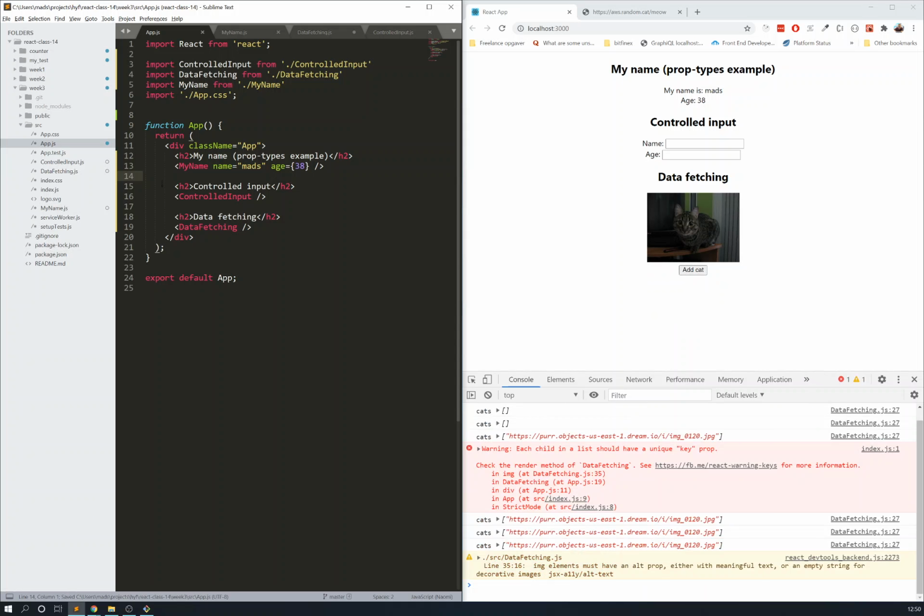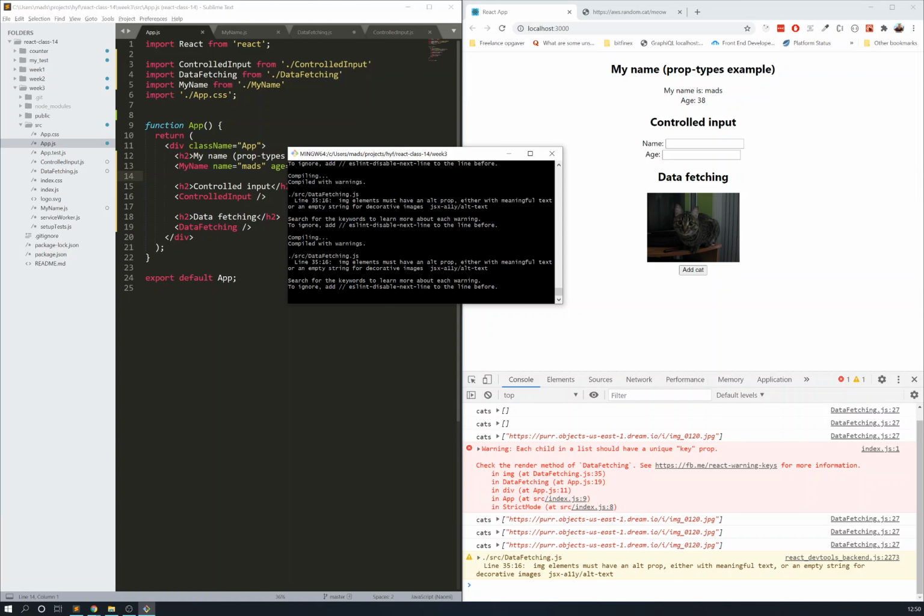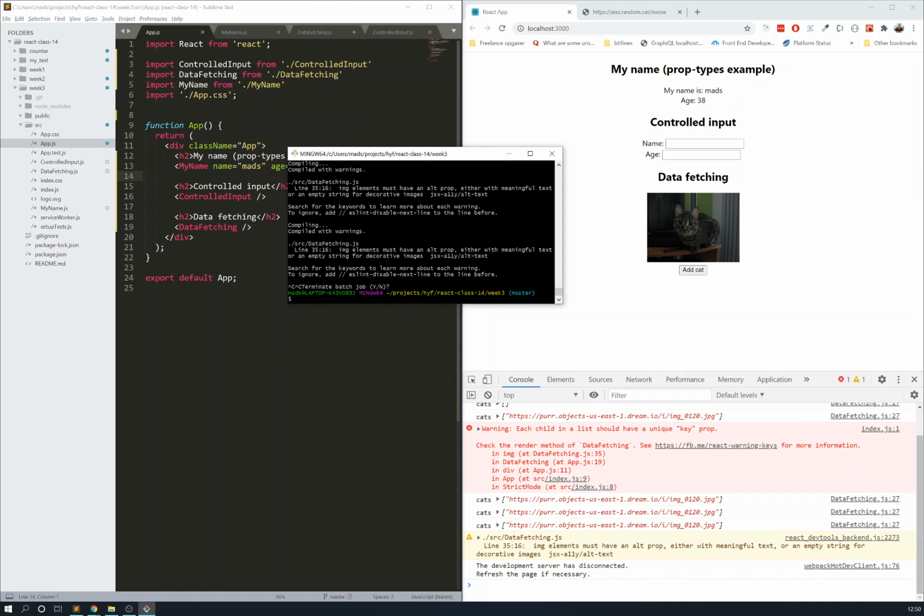Okay, so we have something called prop types. Let's keep my console. Prop types used to be included in React, but it's not anymore. But we're still going to cover it because it's very commonly used. So I install my prop types dependency. npm i prop-types, and we're going to save that.